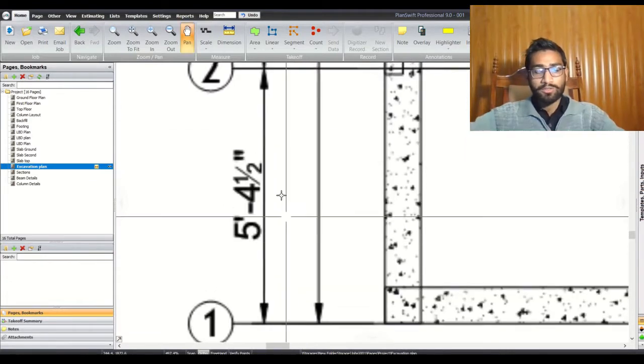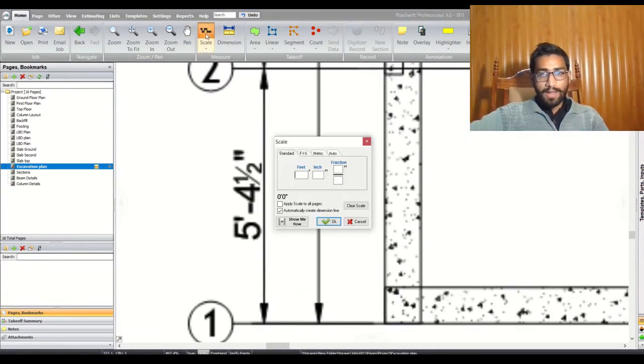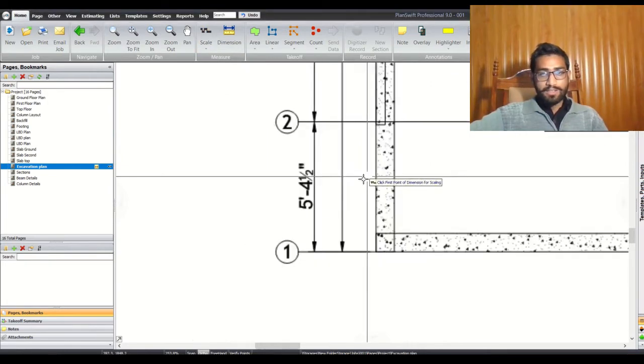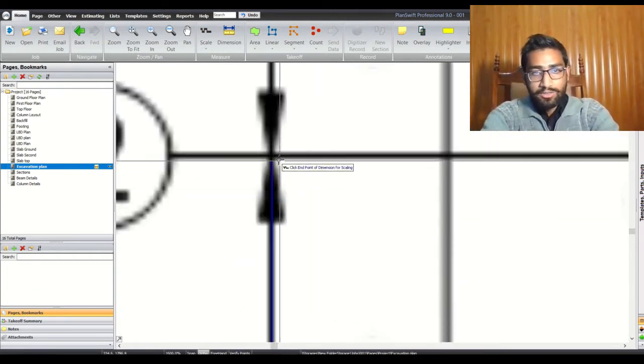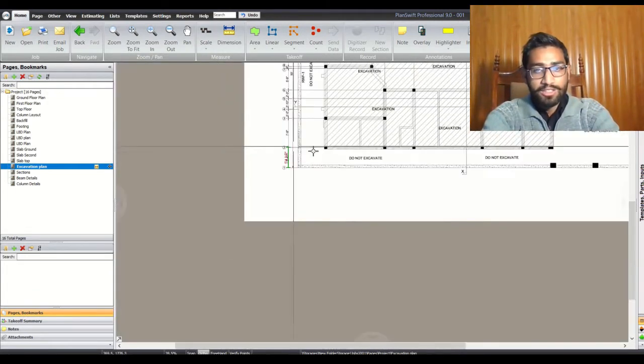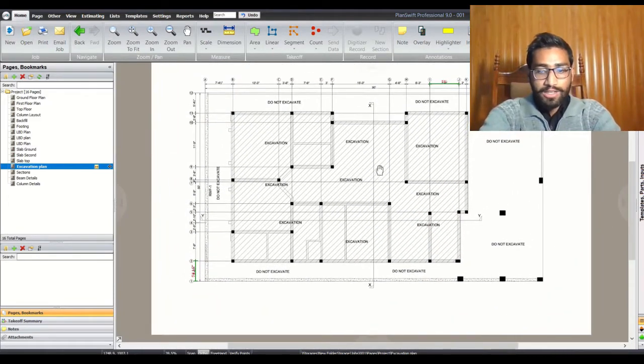Now we have scaled our drawings in the horizontal direction. Now we are going to scale it in the vertical direction. So this is 5 foot 1 and a half. Press OK. Again, try to be as precise as you can. It's done. Now our sheet is scaled.